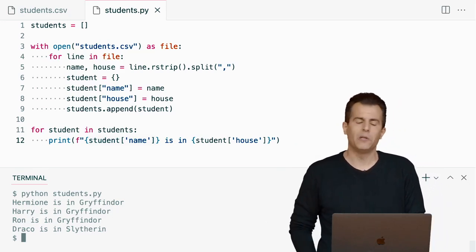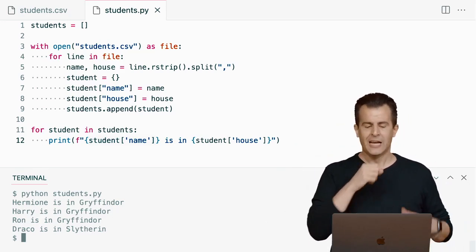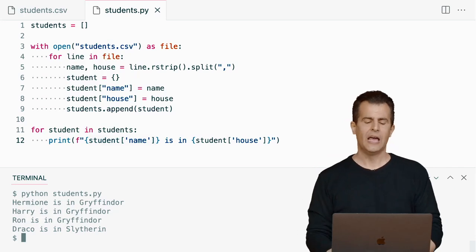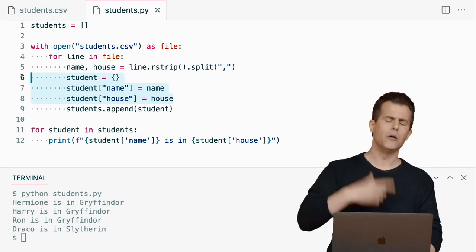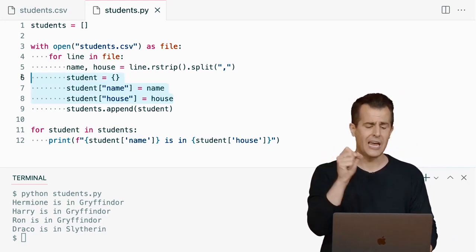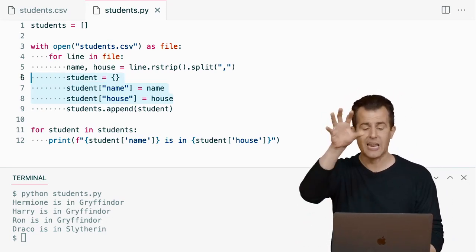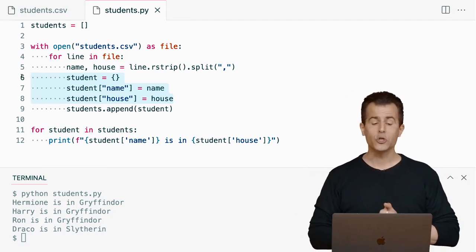Nothing is yet sorted, but let me tighten up the code too to point out that it doesn't need to be quite as verbose. If you're in the habit of creating an empty dictionary, like this on line 6, and then immediately putting in 2 keys, name and house, each with 2 values, name and house respectively, you can actually do this all at once.